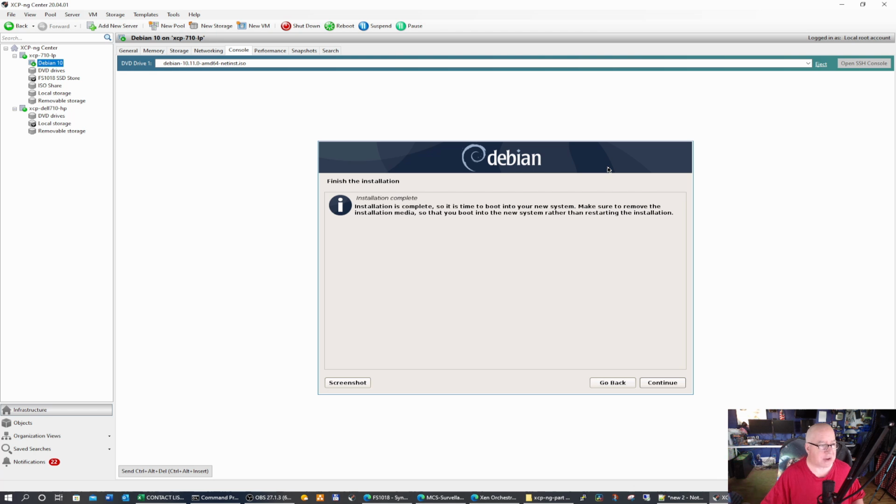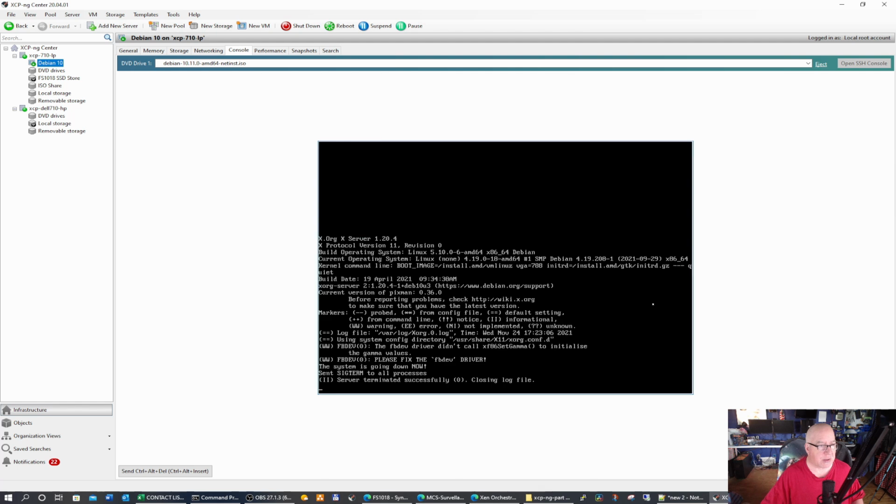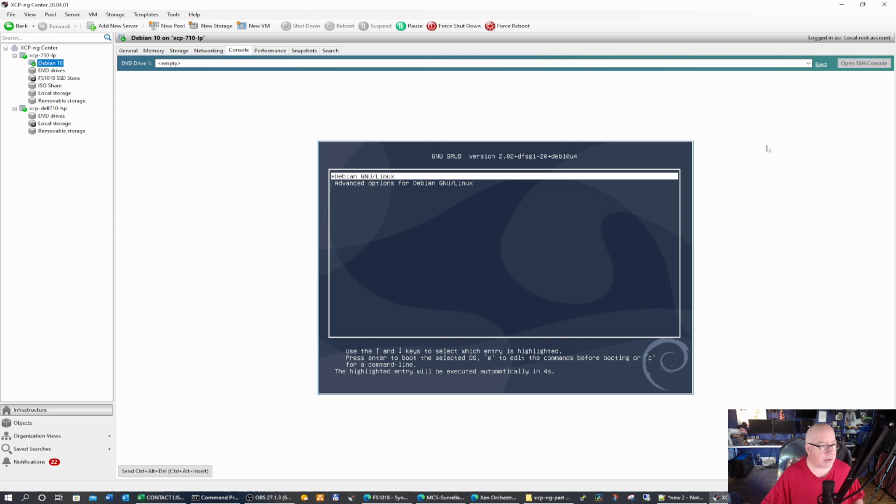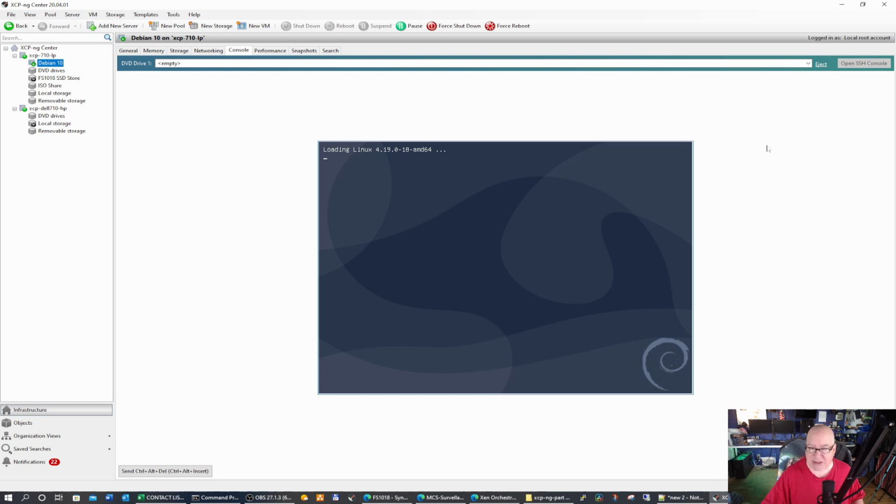So it says it is now time to boot into your new system. Make sure you remove the installation media so that you boot into the new system rather than restarting the installation. So we're going to go ahead and click on continue. And then we're going to quickly eject the DVD. And hopefully it'll reboot and boot into Debian. Isn't that a nice, clean installer for Linux? Wasn't that simple? It's so simple even a moron like myself could figure it out.